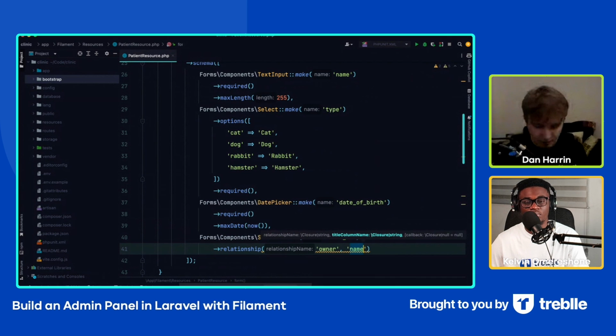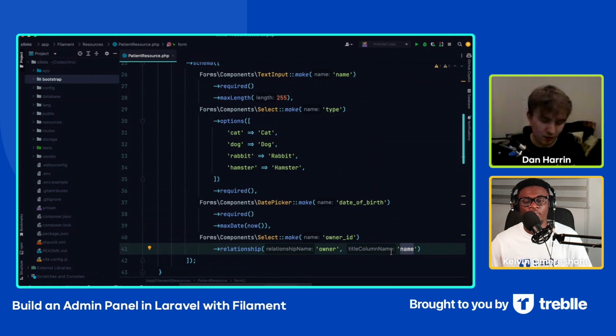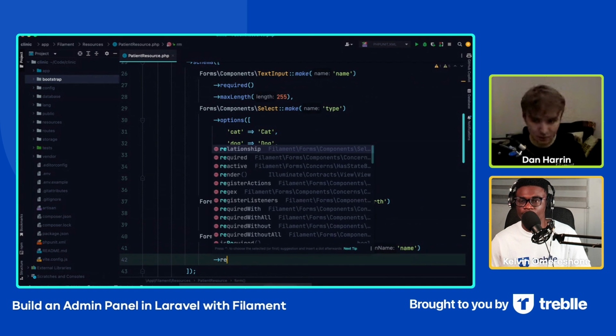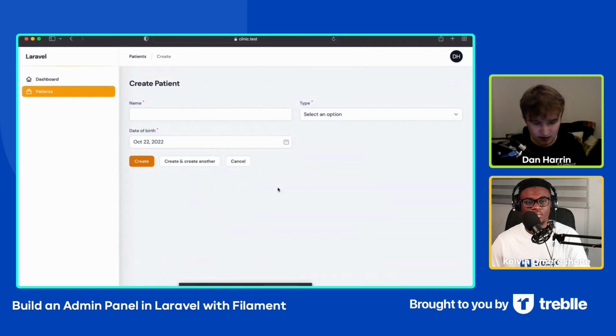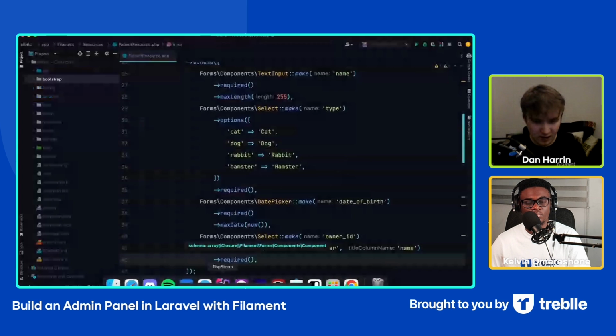Owner name. So the owner is the name of the relationship, and the name is the column on the related table that we want to display within the select. So in this case, it's the owner's name, and this is also required. Let me show you what this looks like. Basically, it's a select with no options because there's no owners yet.